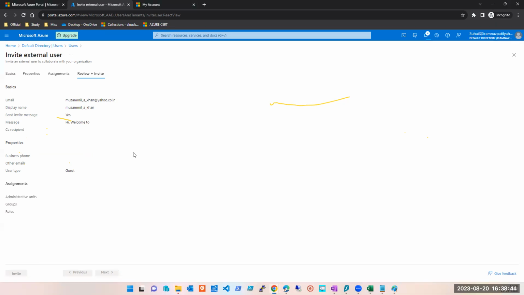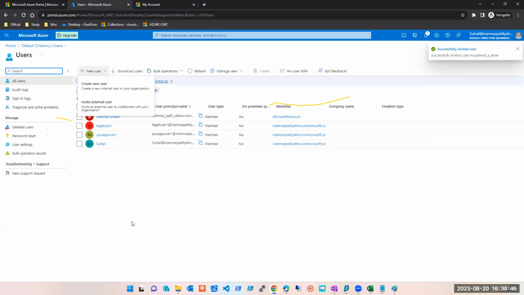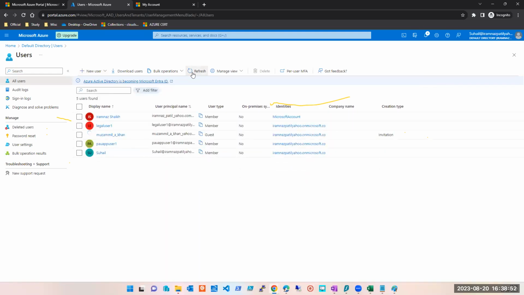The moment this is done, this user, Muzammil, will appear here, and an email has been sent to him. He will get 2 or 3 options over there. He will accept the invitation, set his password, and everything will work similarly. The only thing is that you have options to create a user: one is directly on your domain, and one is invite user. This is the difference. Is this clear to everyone now?